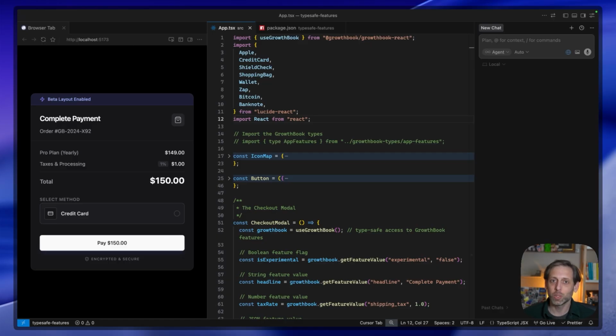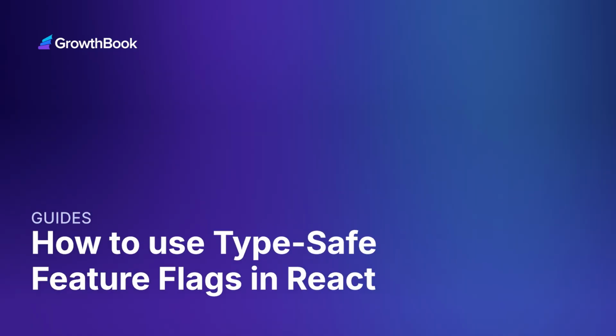And I'm going to show you in this video why that's the case and how it could have been prevented with type-safe feature flags in React.